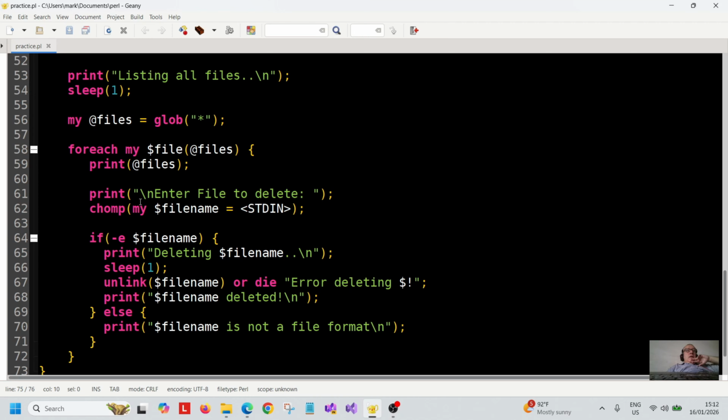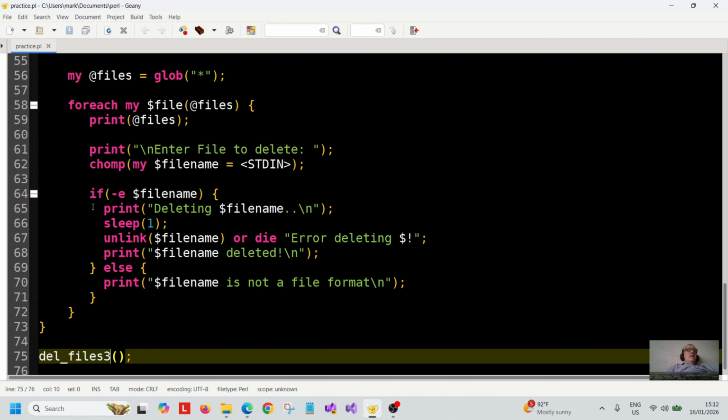And we print with a new line, enter file to delete. We use the chomp, my file name, and assign it to standard input here. This will get the input, the file name that we will type in. And then we use the conditional to evaluate it. So we use the E here, so that means exists. So if this file name that we've typed in exists, then we print deleting the file name. File name is interpolated into there. We pause it for 1 second with the sleep function, then we use the unlink to delete the file name.